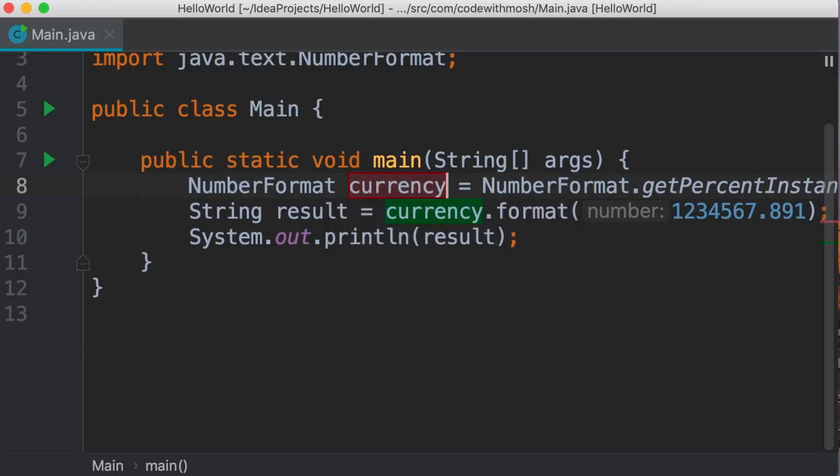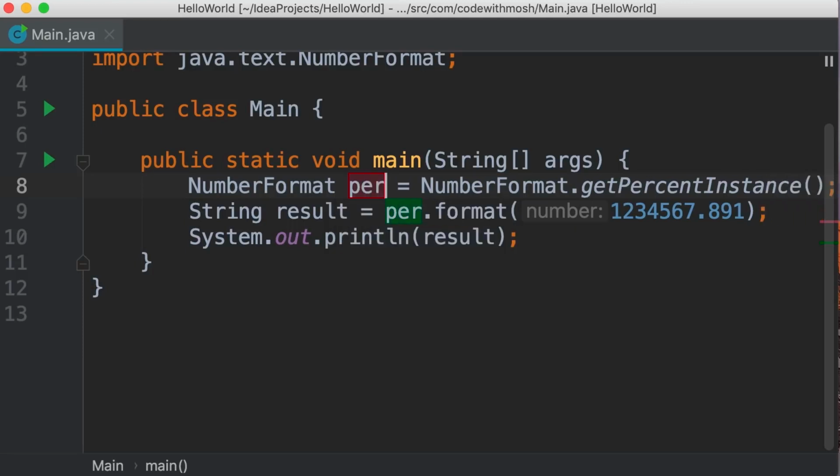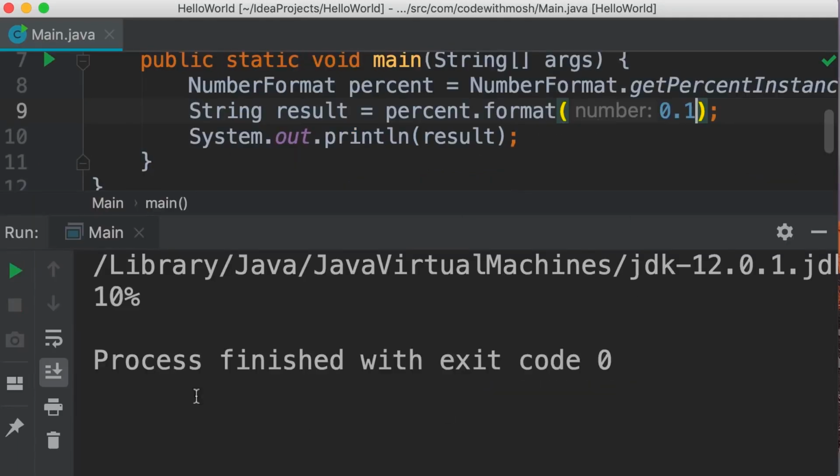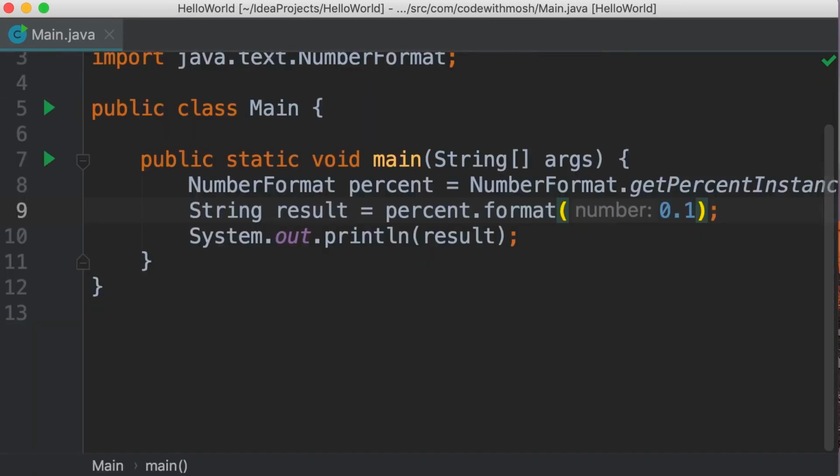I'm going to change this to percent. And note that as I'm typing this, the other reference gets updated automatically. So this is very helpful. Now let's press enter. Okay, we're done with renaming. Now let's pass a different value here. So let's say we have a number like 0.1. We want to format this as a percent. Let's run the program. There you go. We get 10%. Beautiful.